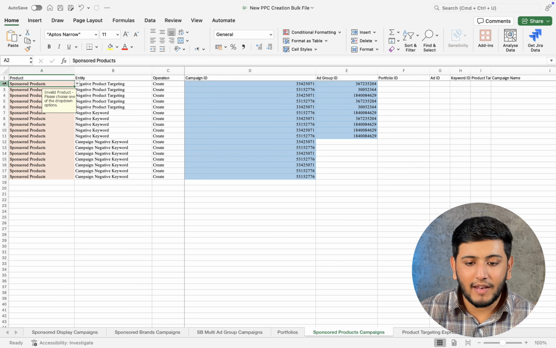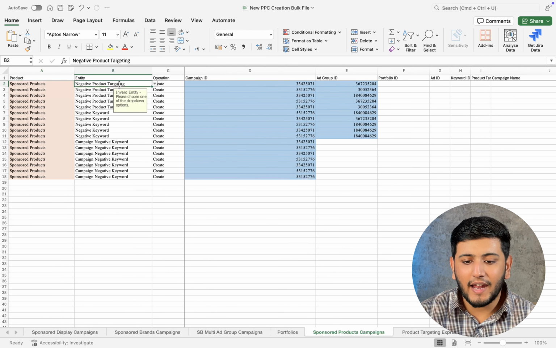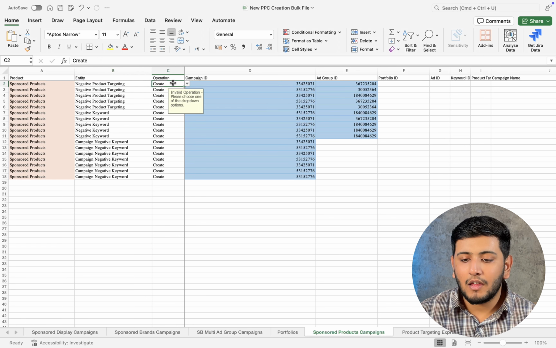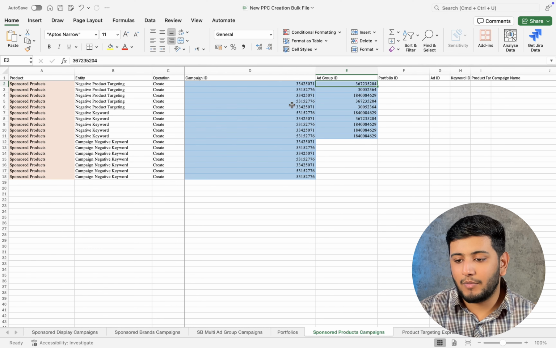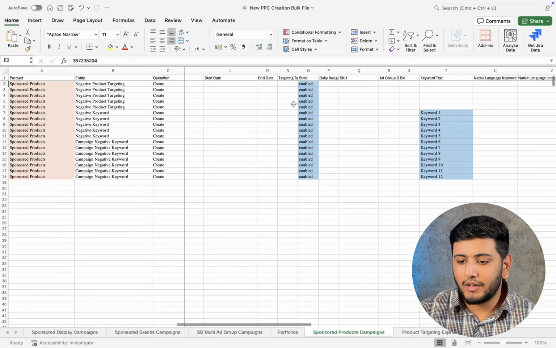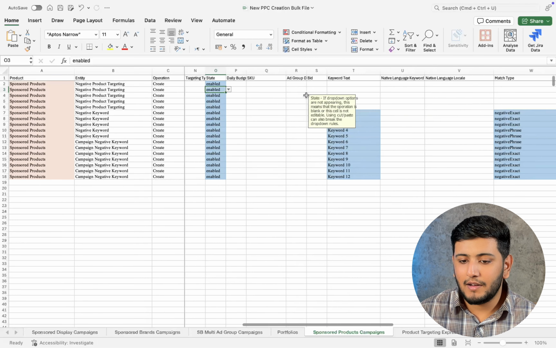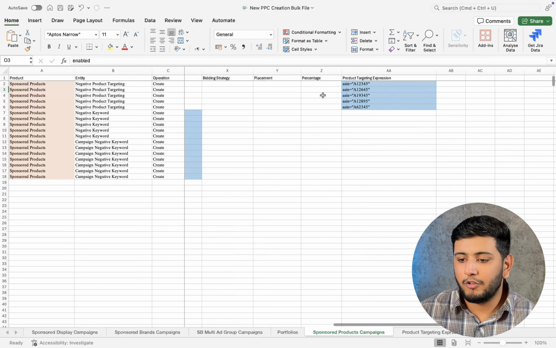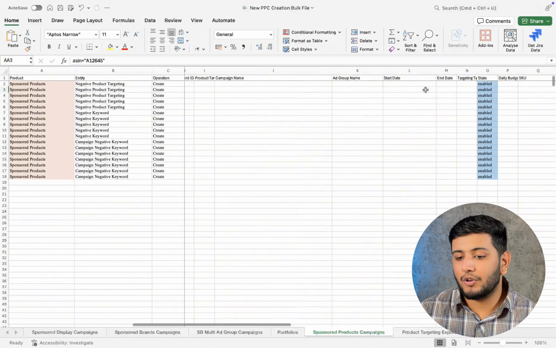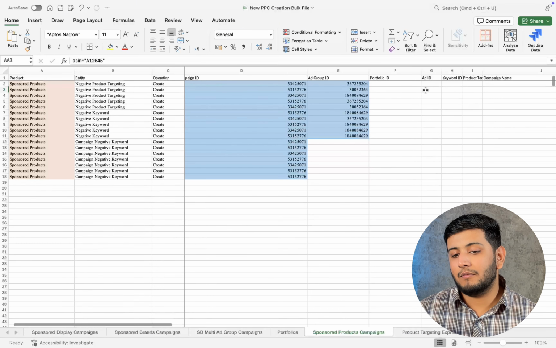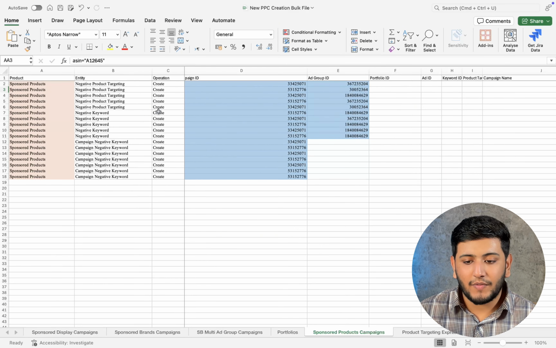To add a negative product targeting, you will select Sponsored Products, then the entity as negative product targeting, and the operation as create. Then you will add the campaign and ad group ID. These you can collect from your existing bulk files. Then moving ahead, you will set the state as enabled. And lastly, you will add the product targeting expressions. Once you add those fields and upload this to Seller Central, this will negate all of those products at once.